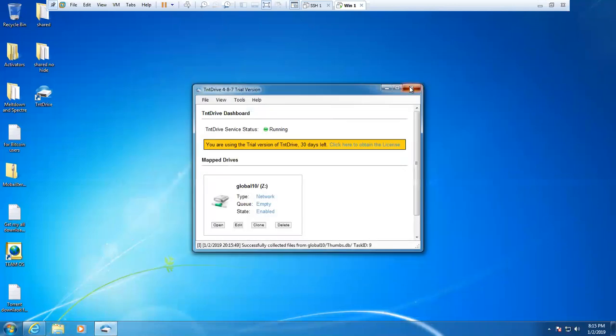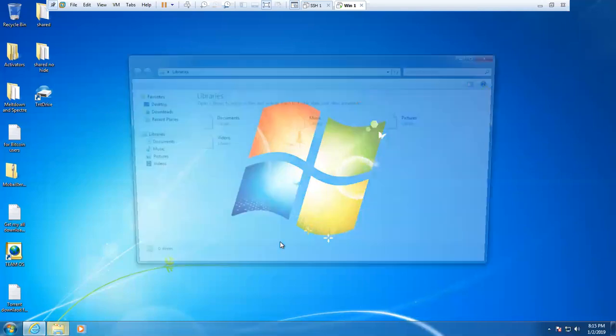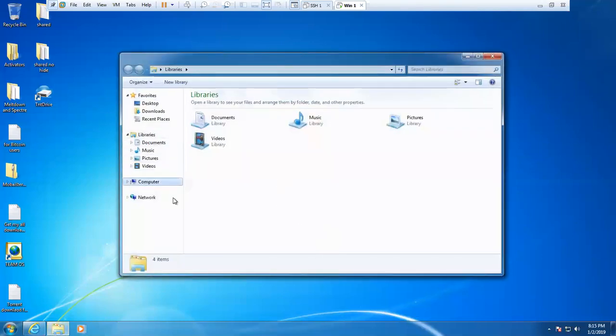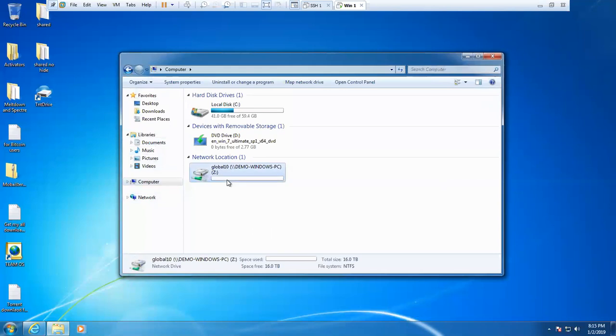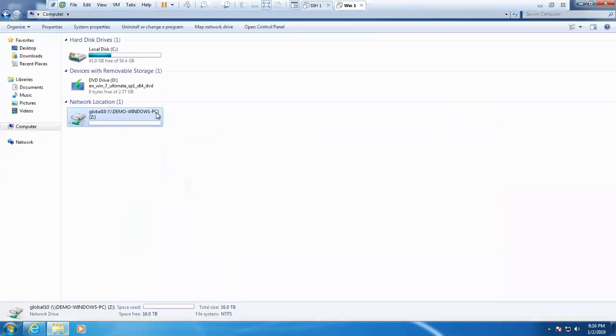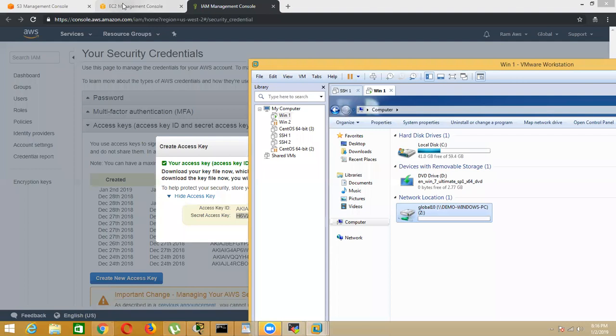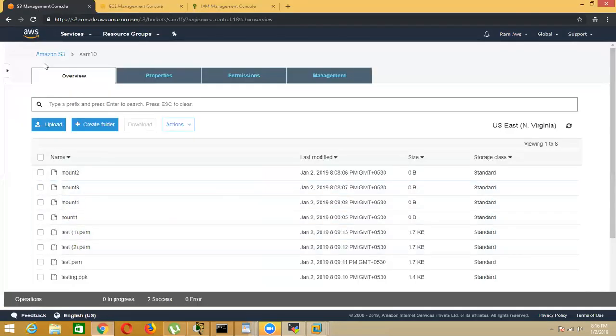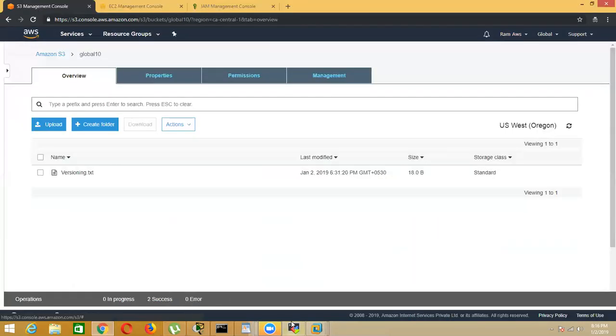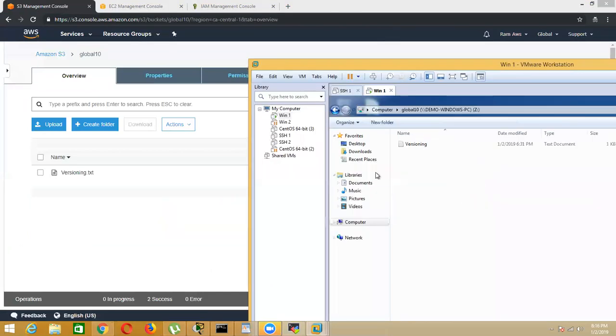But the size of this was 16 TB, I think so. Yes, that's it. It is 16 TB. Okay, but similar to S3FS only, the size is less. So go to the S3 bucket. Which bucket is that? Global 10. There we have versioning, and double click on it.